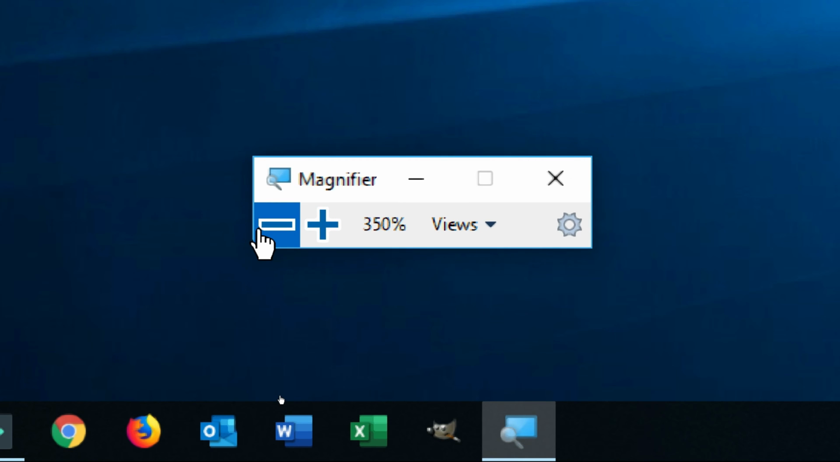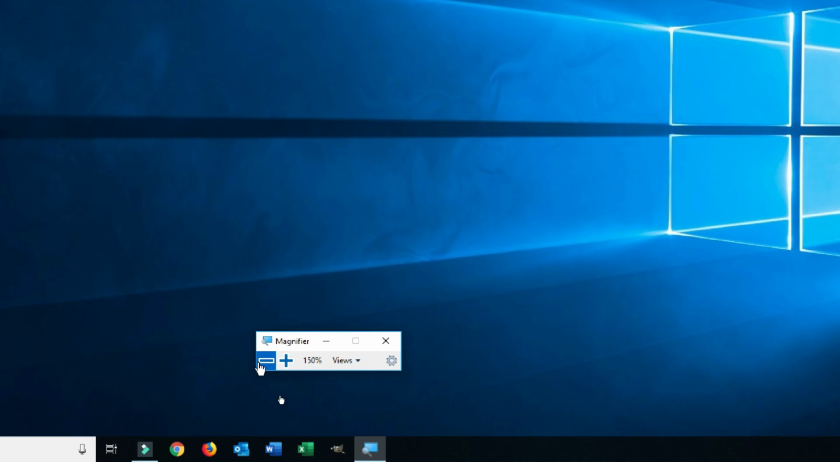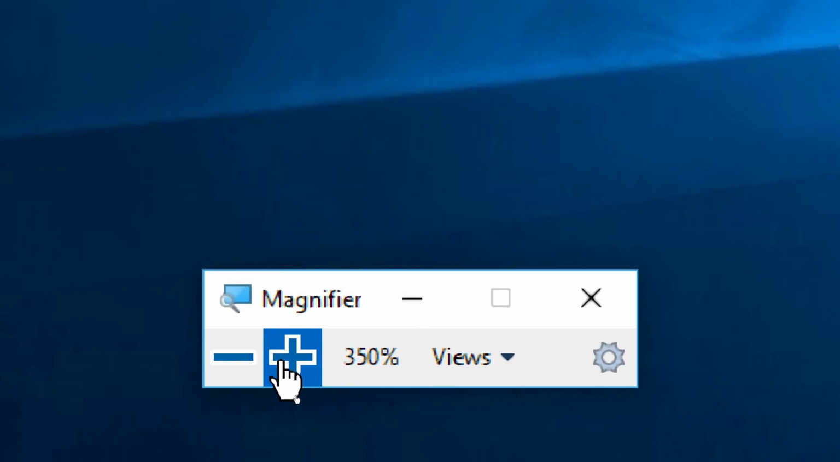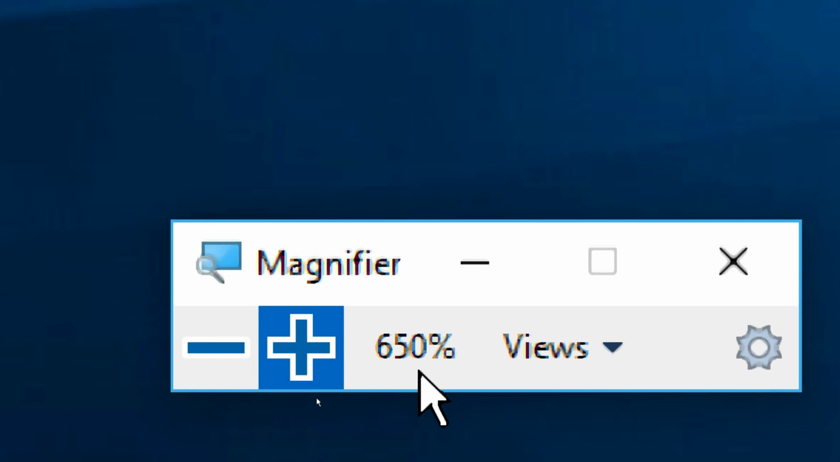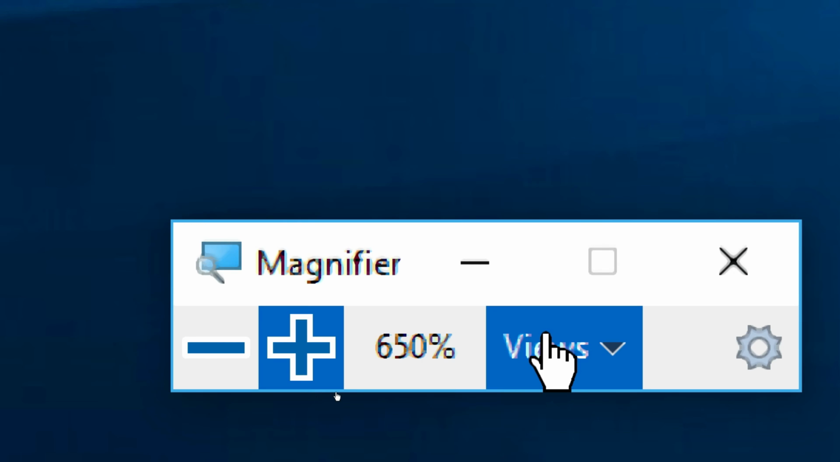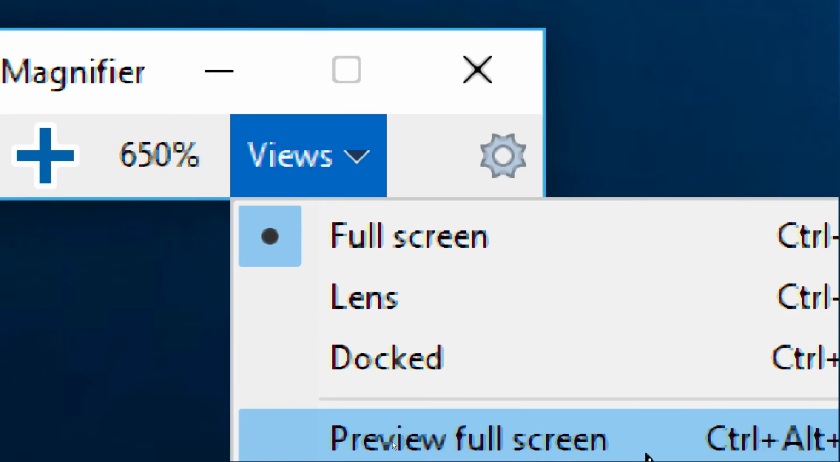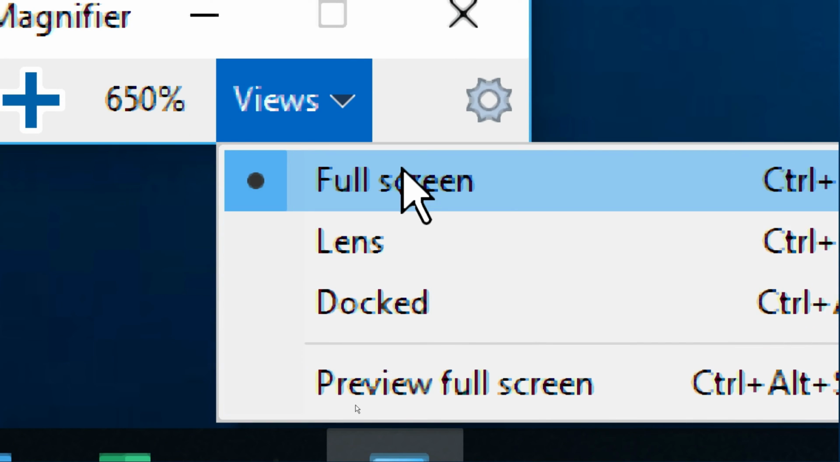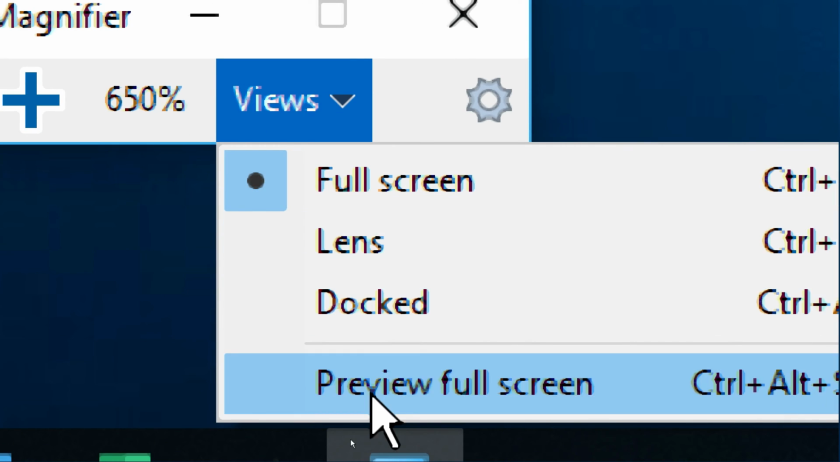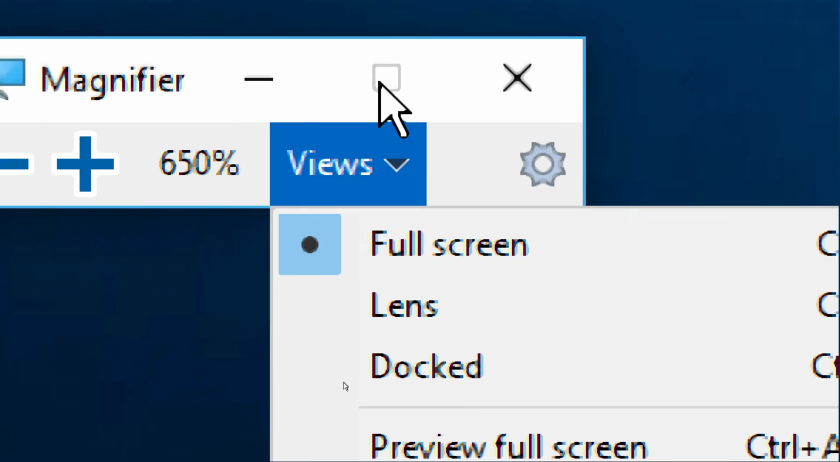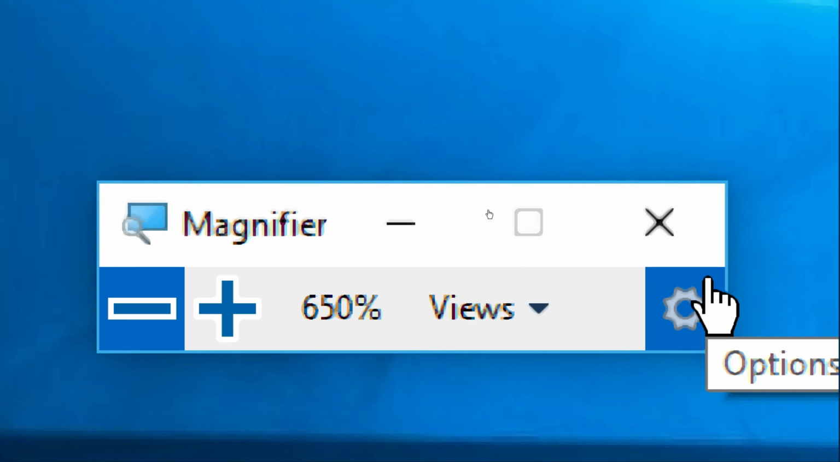The first icon is to decrease magnification, and the next icon is to increase magnification, and it tells you what magnification level you're on. The next button is a drop-down menu, which you can select if you want to be full screen, lens, or docked, or preview the full screen. And the button after that is the settings button.